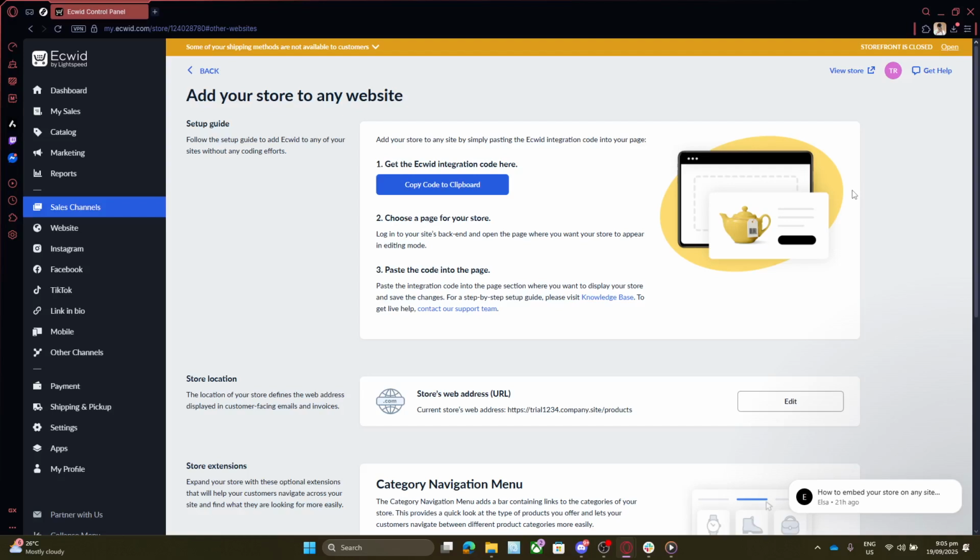By following these steps, you are seamlessly integrating your Ecwid store with your Shopify site, expanding your reach and improving your customers' shopping experience. If at any time you encounter issues or have questions, both platforms offer robust support and documentation to help guide you further. I hope you found this tutorial helpful, and I encourage you to explore more ways to make the most of your e-commerce capabilities.